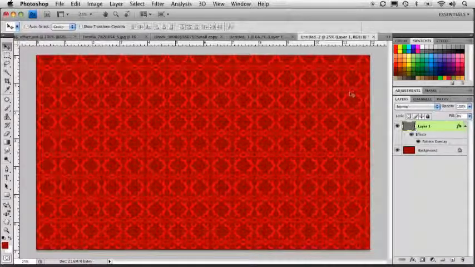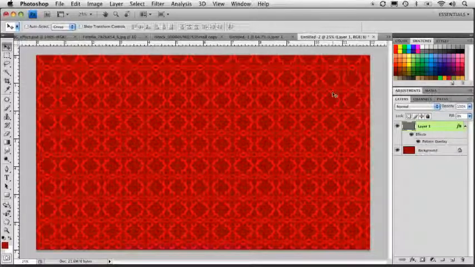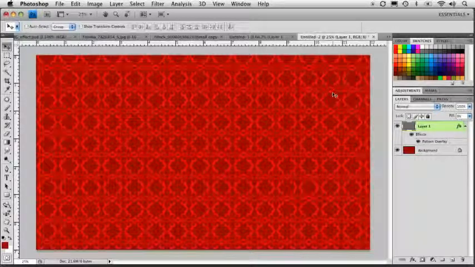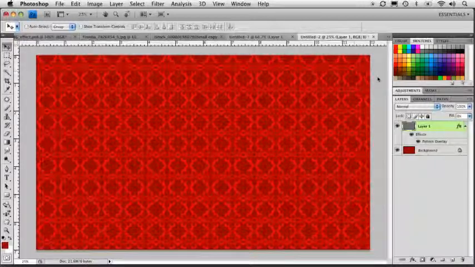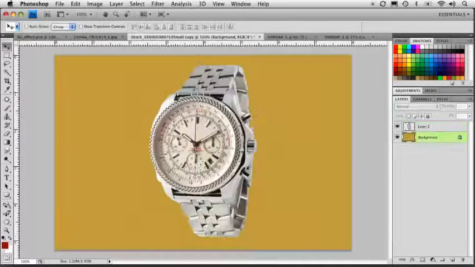Again, applying it as a layer style is going to make it much more user-friendly in the fact that you can scale it and you don't have to keep refilling a new layer and doing all that other stuff. So let's talk about a couple more quick background techniques. Here I have an image of a watch.